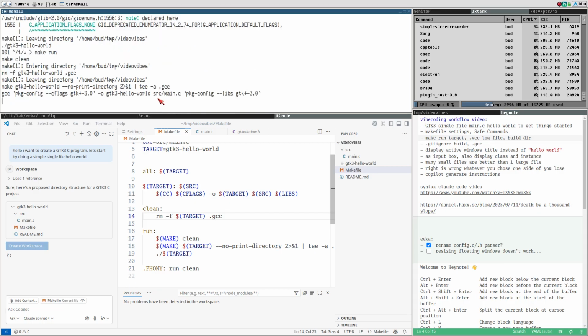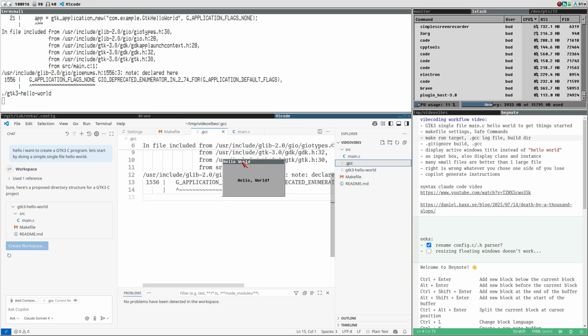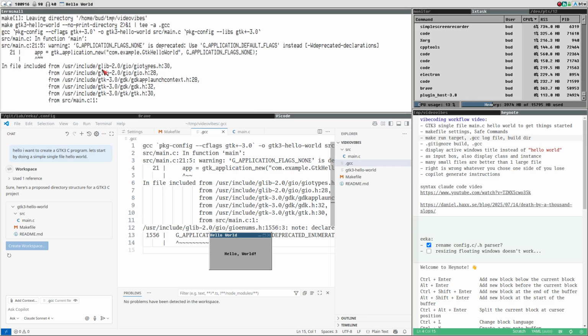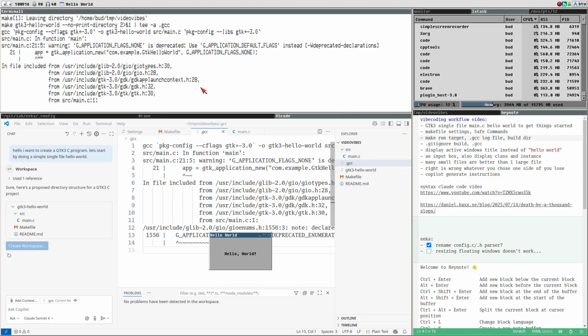Now when I do make run, the program starts, and now we can also see the compilation warnings are saved here to a file, but we also see them in the terminal. That is what tee does. It lets you both create a file and see the output in the terminal, basically.